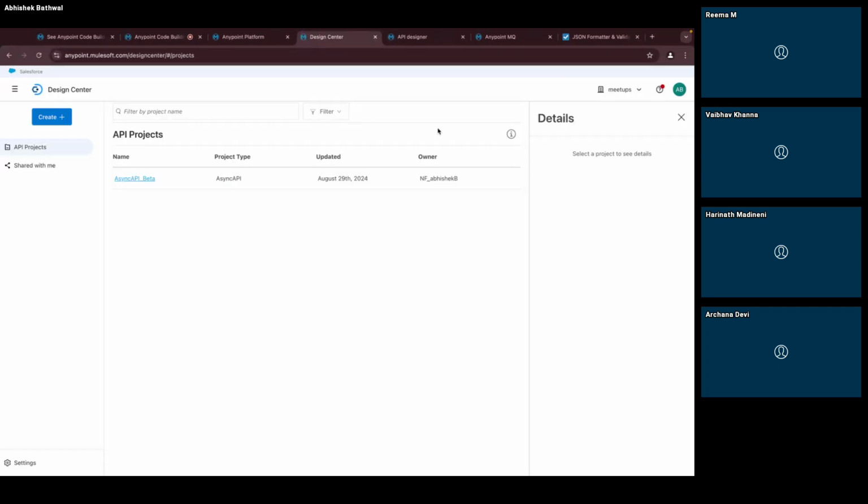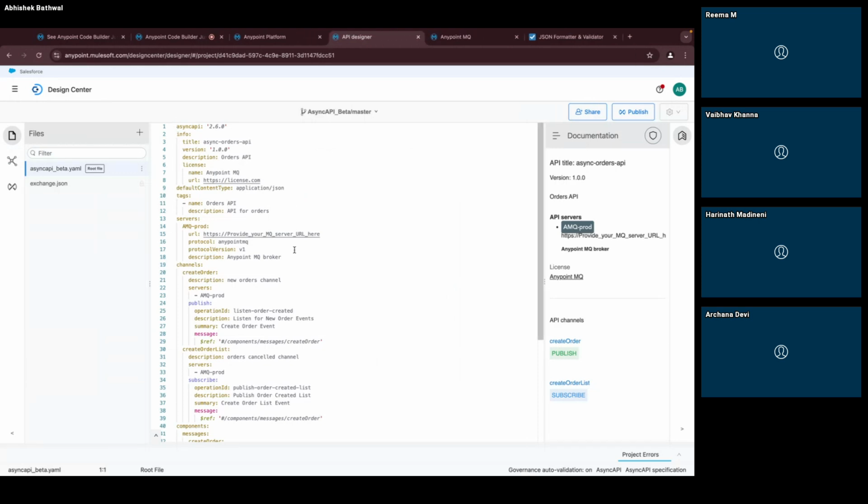Here you can do your configurations. We are defining what title we want to give to our project, and information like what license we are using. I'm using AnyPoint MQ, with a short description. Then this is where we need to define our server details. To connect with AnyPoint MQ, we need a URL to connect to that server, and I will show you that as well. Along with that, we need a client ID and client secret. That is also something I will show you.